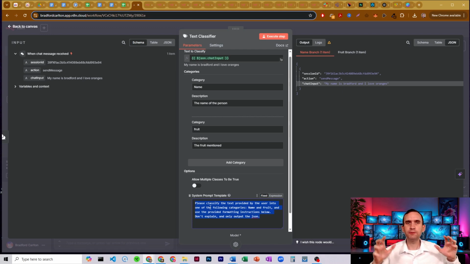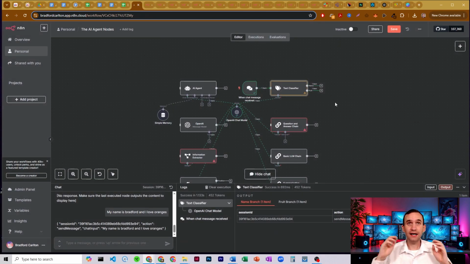If you have a weak prompt, you're going to get weak results: garbage in, garbage out. And in this case, this is definitely what happened here. It didn't know what to do, so it sent it down both. But this will allow you to give your AI agents a text input and have it send it dynamically down the correct path. Text classifier is probably my second favorite AI node.